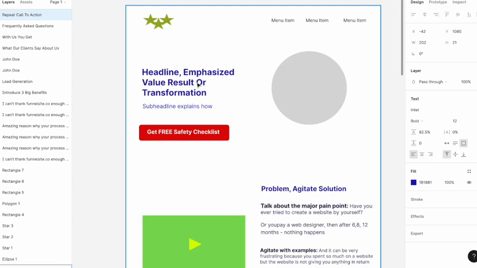So what you want to do, basically in summary, is use the sub headline to explain the big promise in the headline. The big promise gets them asking the question how. The sub headline explains what the headline talks about.